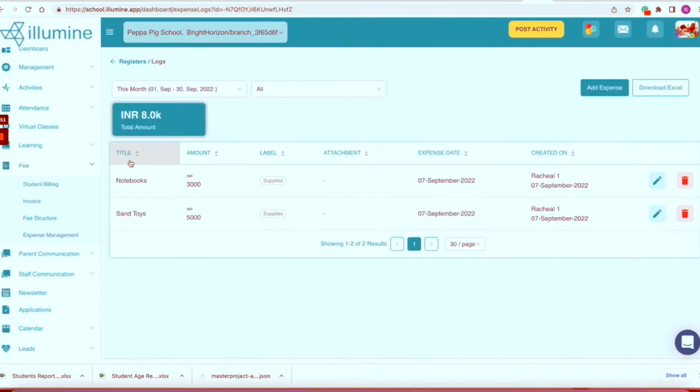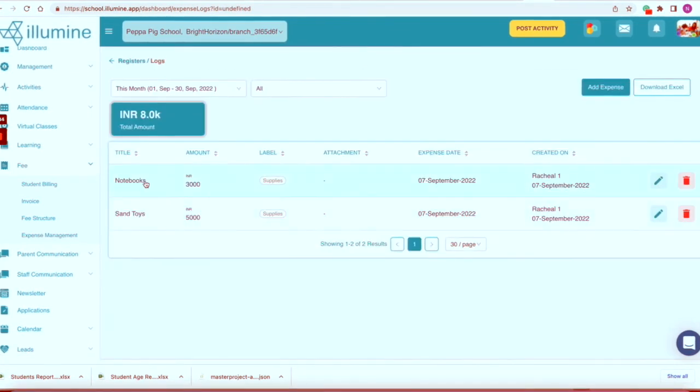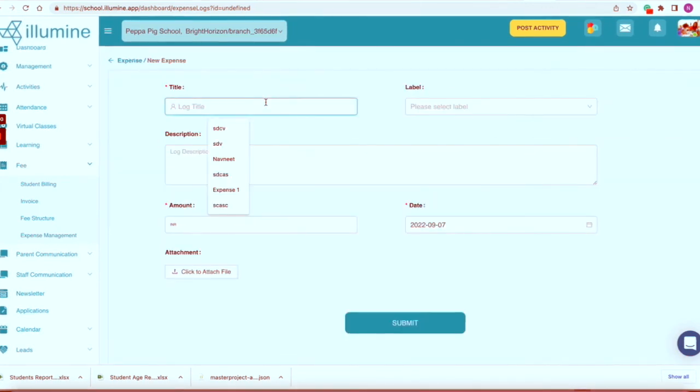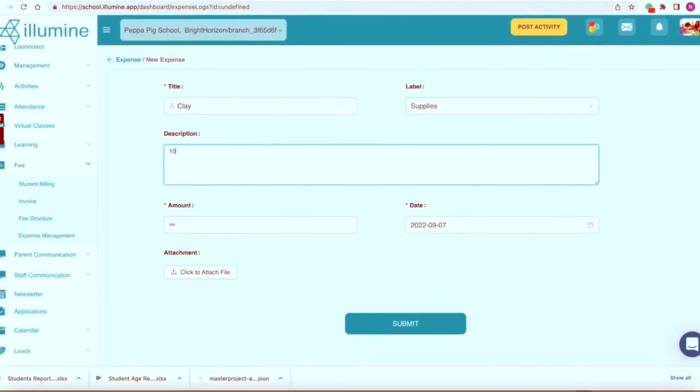Under that, you will have an option of creating a record of each expense that you're making. For example, I have ordered notebooks, toys, let's say color or clay that I've ordered for kids, so I can keep them as supplies. 10 boxes. Any detail that you want to add, how much was it?